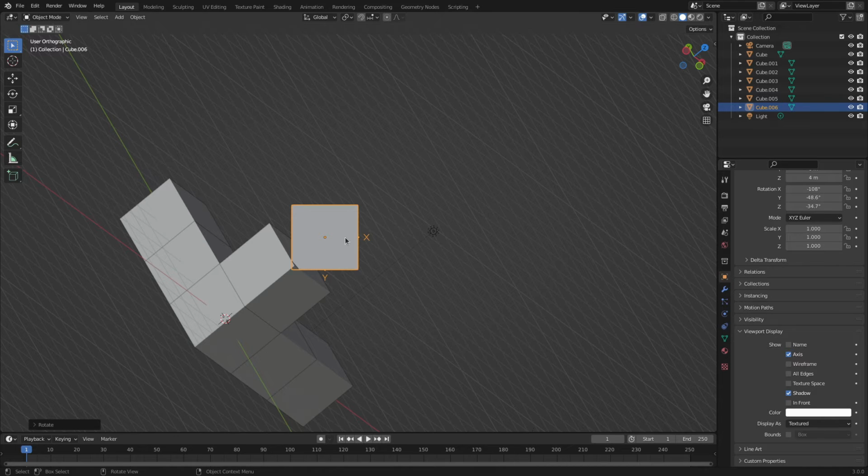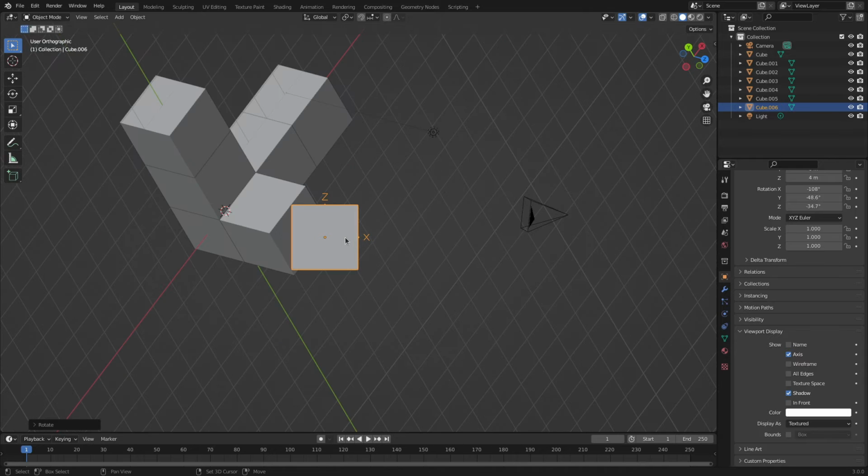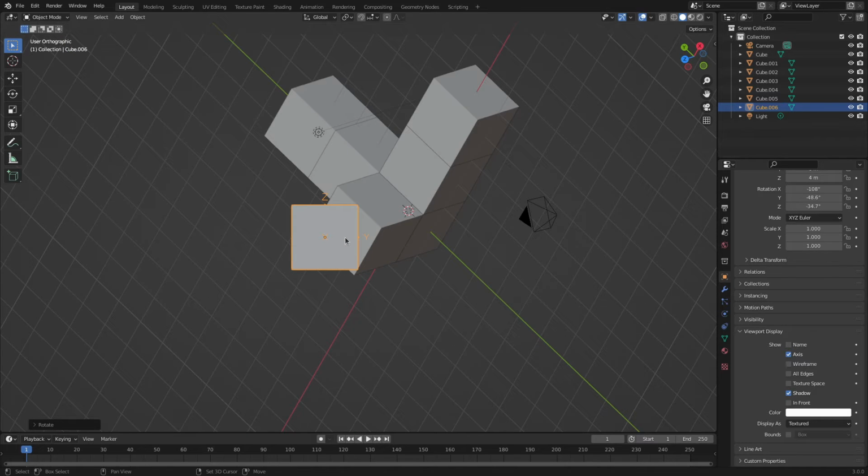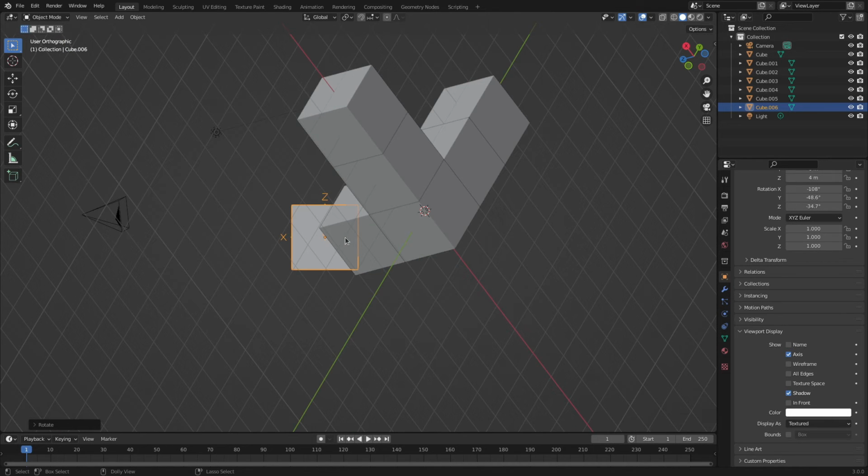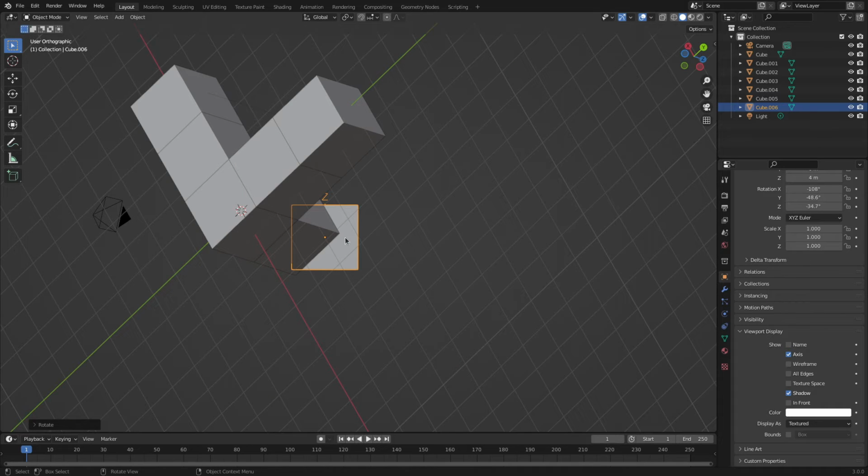So Shift 1, Shift 3, Control Shift 1, and Control Shift 3. Pretty cool. Very useful in complicated situations. It can get confusing very quickly. So I don't know what else to say about that.